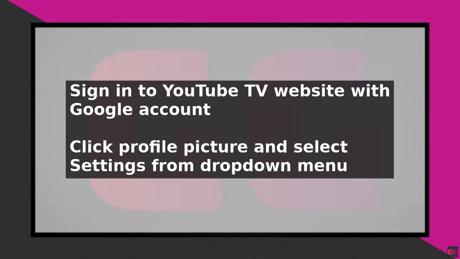To use YouTube TV family sharing, you need to have a YouTube TV subscription and a Google account. Start by going to the YouTube TV website and signing in with your Google account. Once you are signed in, click on your profile picture in the top right corner and select Settings from the drop-down menu. In the Settings menu, select Family Sharing and then click on Set up Family Sharing.